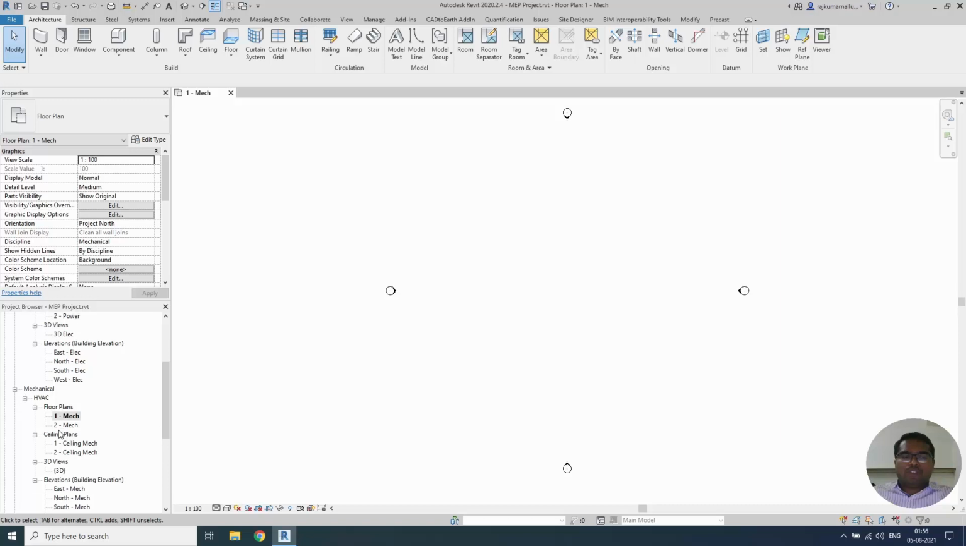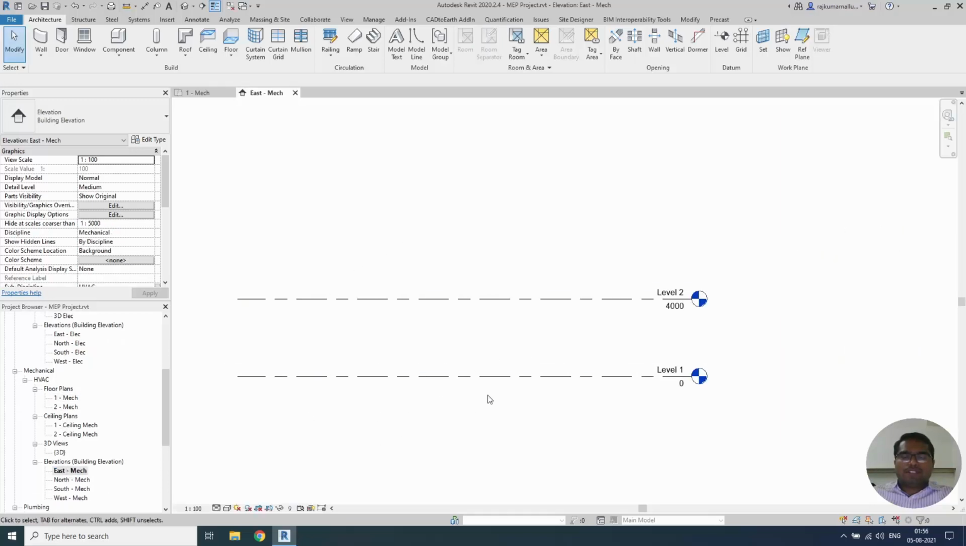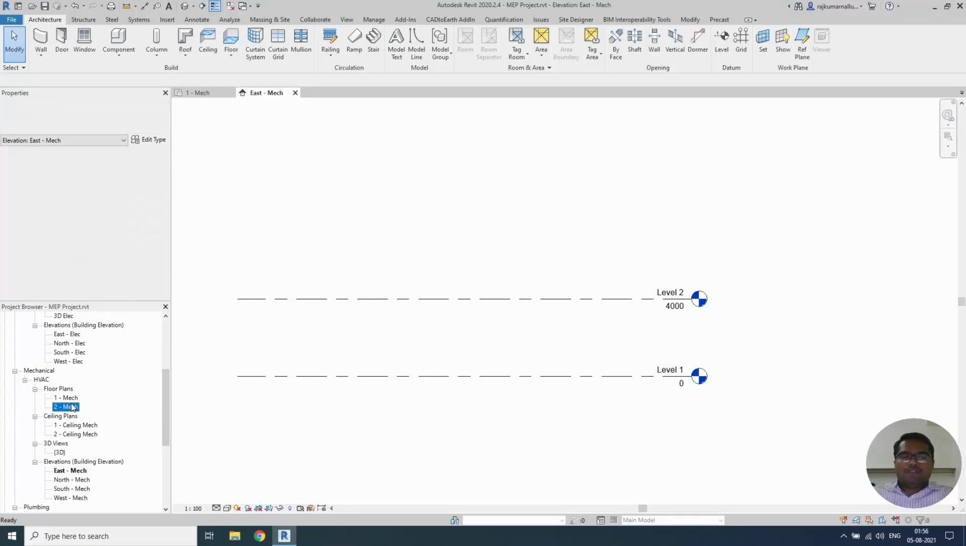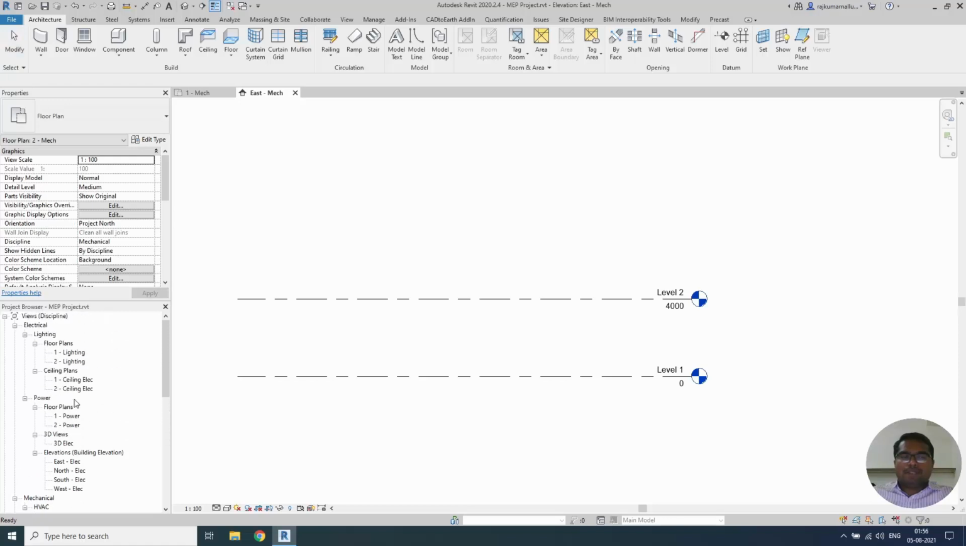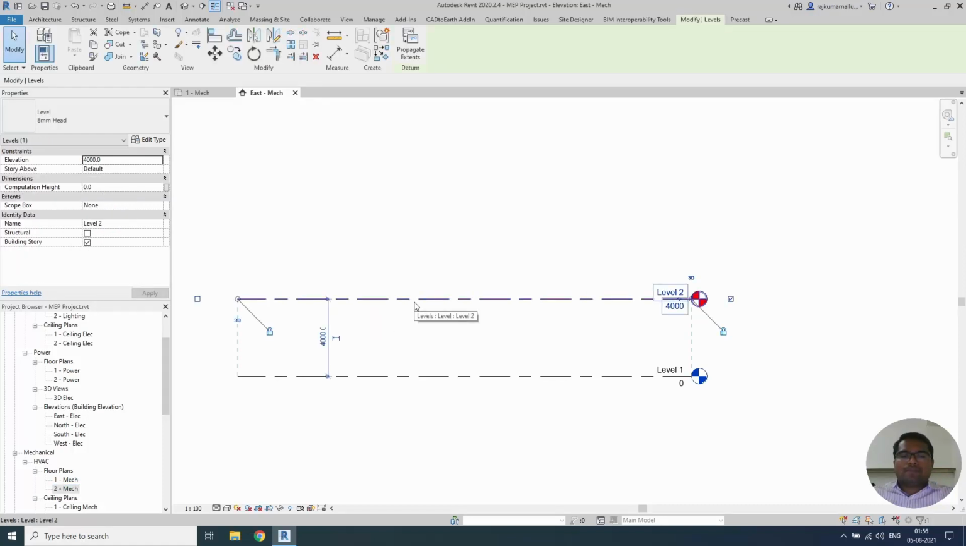As of now, if you go to any elevation view, you can see that in our project system default template only 2 levels are available. Based on those 2 levels, we have 2 views for each discipline. If you need more views or more levels, you will be able to create them as per your requirement. For example, if the building will be 3-4 floors, you have to create 3 levels based on your requirements.